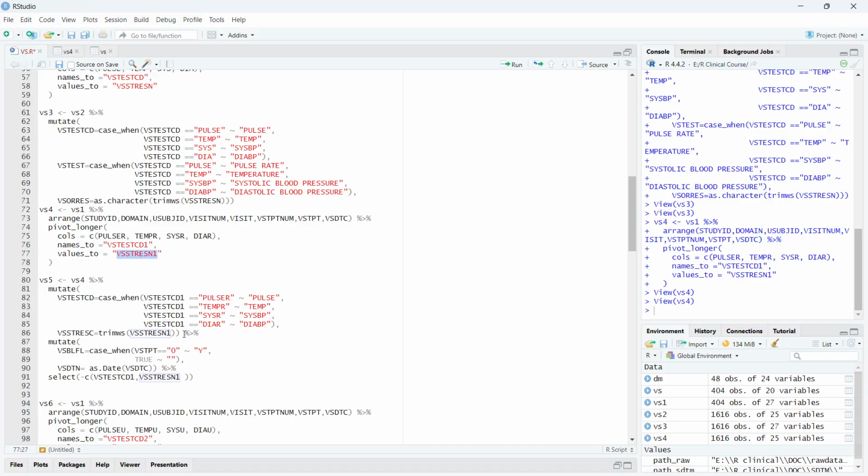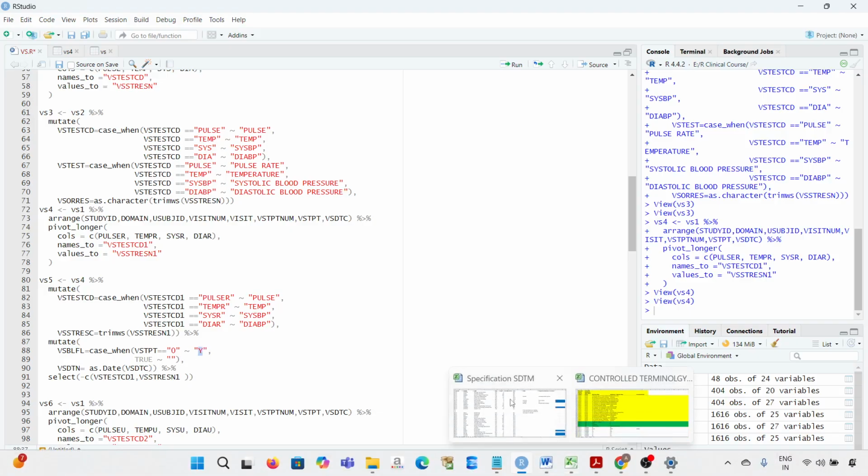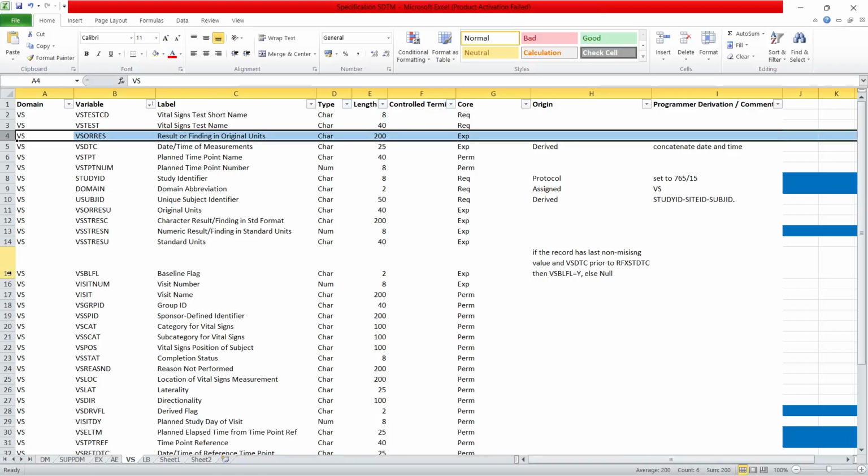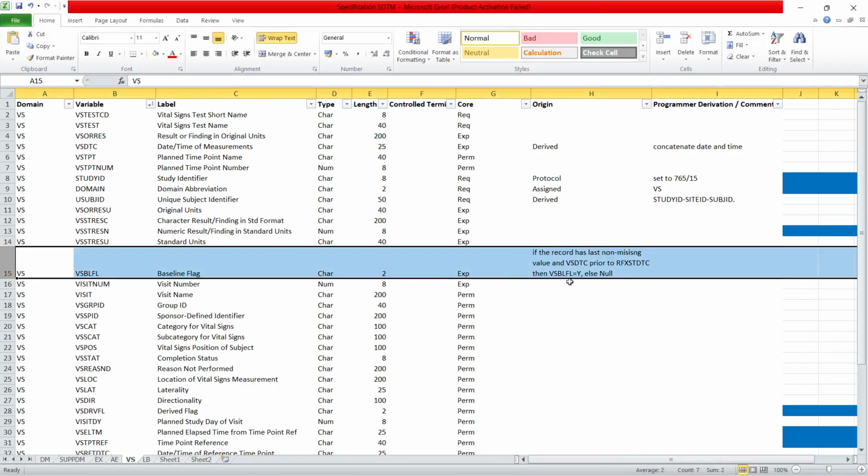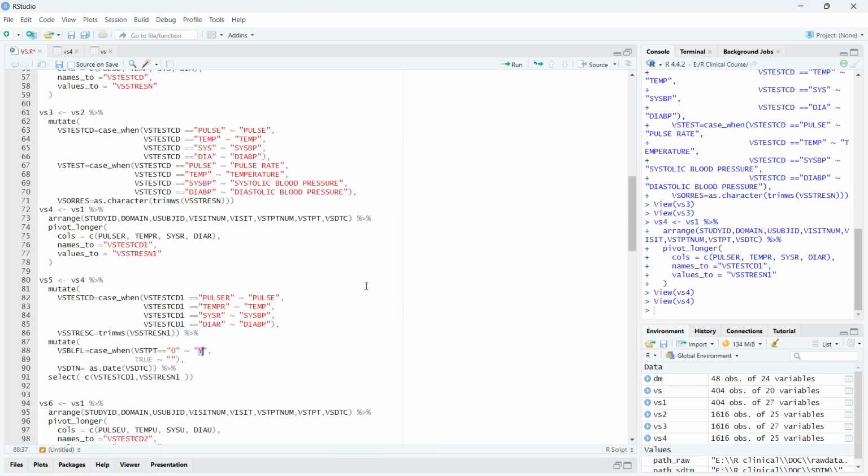So make sure you have a pipe symbol when you continue with the method functions. So the baseline flag is basically if you have a 0, then we consider giving that Y, else is missing. Okay, that is the only thing. Let me check. So here, else null. VS, if the record has last non-missing values and VSDTC prior to RF access, then VSBLFL equal to Y. The record has last non-missing values. So make sure there is no missing values. So VSTPT equal to 0.